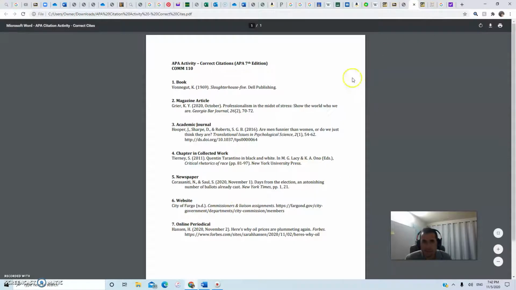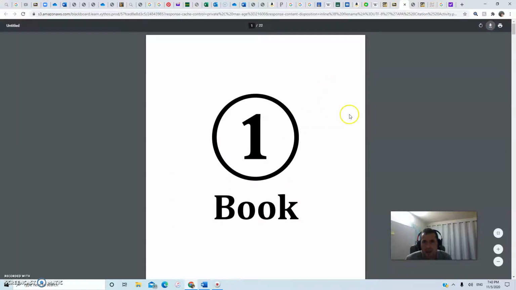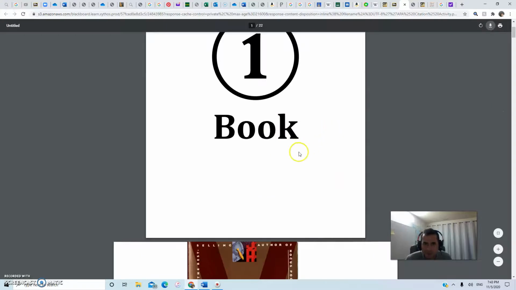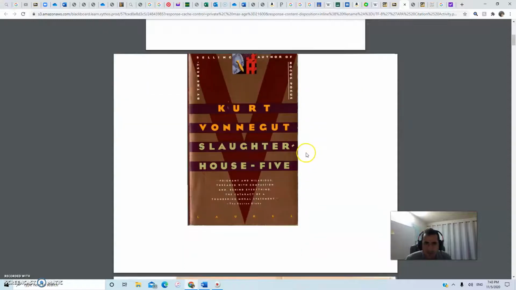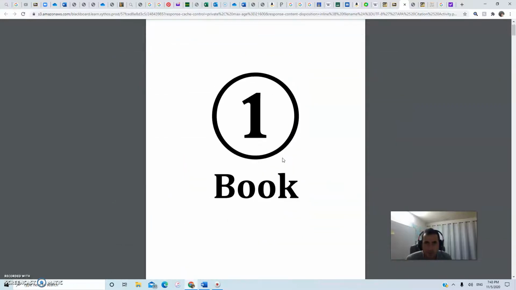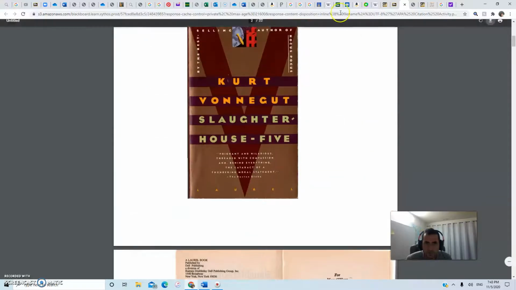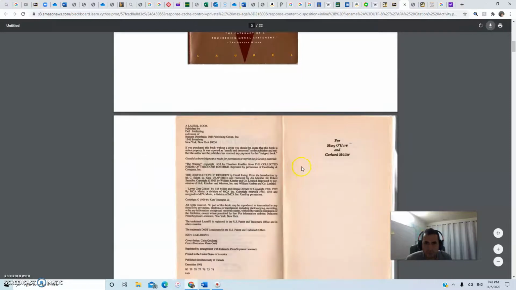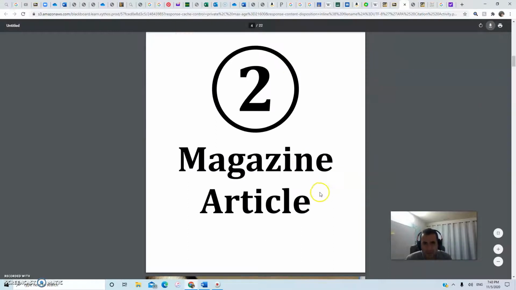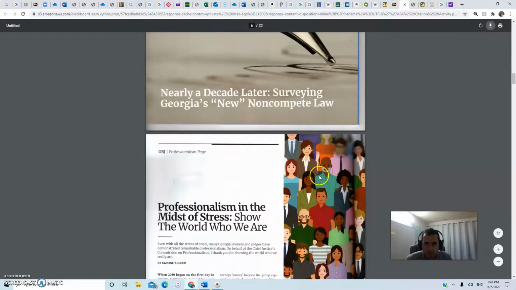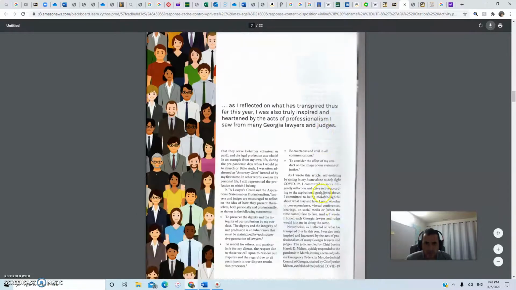I will send this document to you, and here are the 7 items that we are talking about. First, I want you to do a citation in APA style, 7th edition, for this book. This is the book. I will send this document to you also. We will do it for this book, with more information about the book. Then 2, we have a magazine article. This is the magazine article.